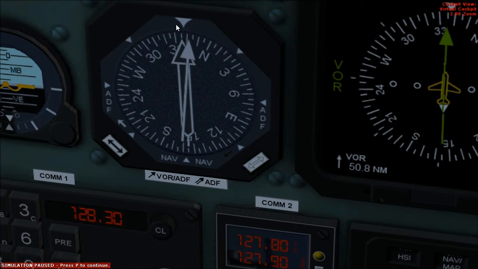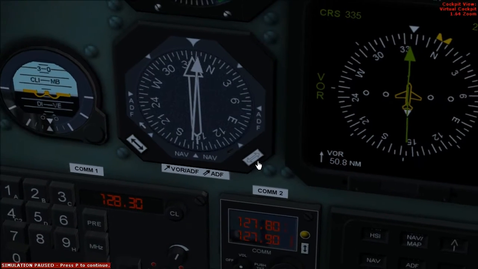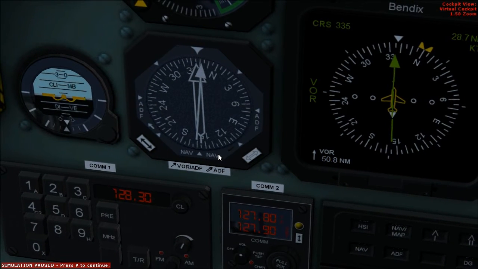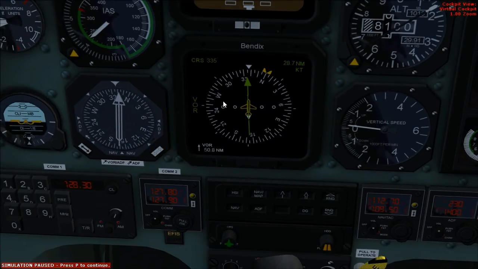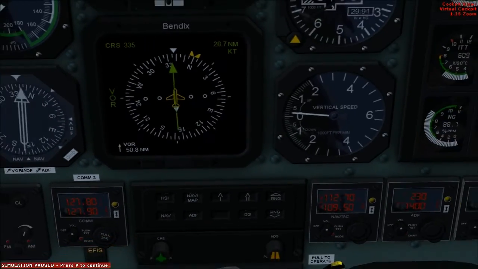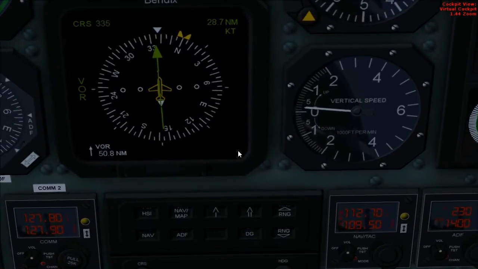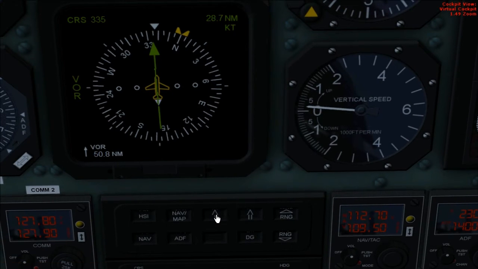Which is, yeah, that must be right because we're heading directly towards it. Now I'm going to just have both selected to ADF because that's all I want. I just want to see the direction that the NDB is. Also, what you can do, you can get the same kind of data on the HSI. This button here, if you press that, that'll bring up this arrow here. It's actually tuned to nav1, the Hobart VOR, and that's pointing back towards Hobart.